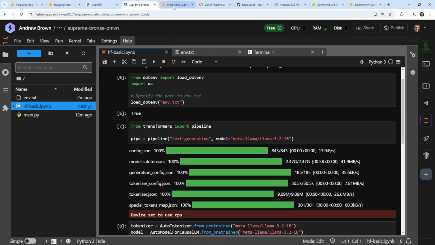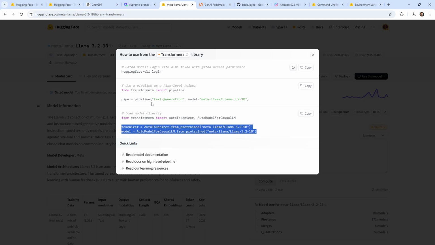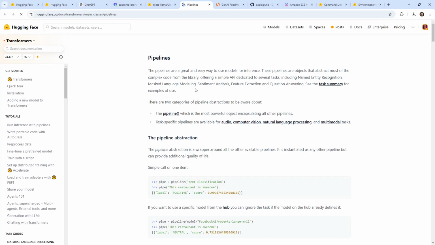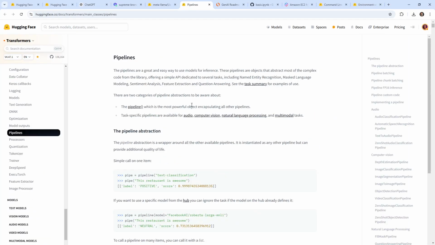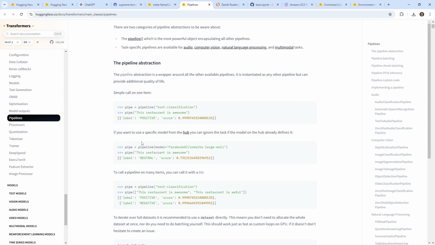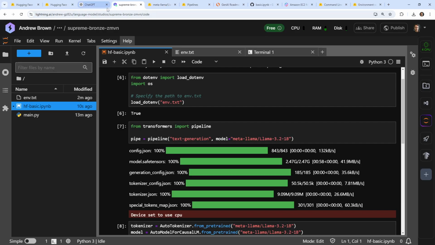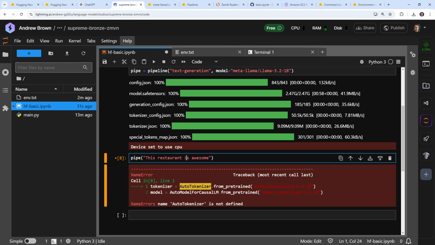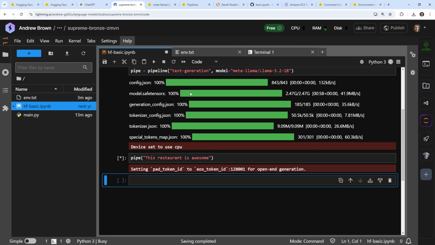Auto tokenizer is not defined because we didn't import it. Oh, sorry. So we can either do it this way or that way. Okay, sorry. So I often do it this way, like load the model directly. But here we're using the pipeline. So let's read the high-level pipeline documentation and see how this might work. So we have the pipe. And then we can provide something here. So let's go ahead and grab that. Okay. That's why I was getting a little bit mixed up. So we'll go ahead and run it like this.